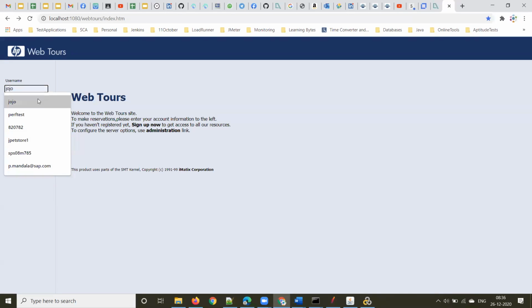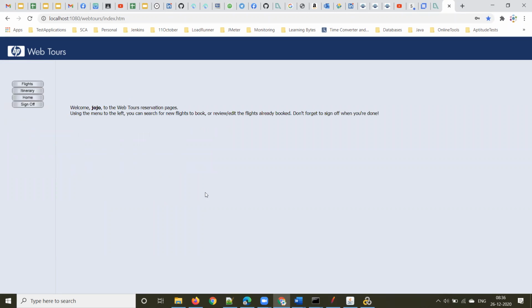By default, there is a user called Jojo and the password is Beam. These are the default credentials. I'm logging into the application just to give you a walkthrough of this demo application. You can see four tabs: flights, itinerary, home, and sign off. And you see a welcome message, welcome Jojo to the reservation pages. This is the welcome page or home page once we log in.